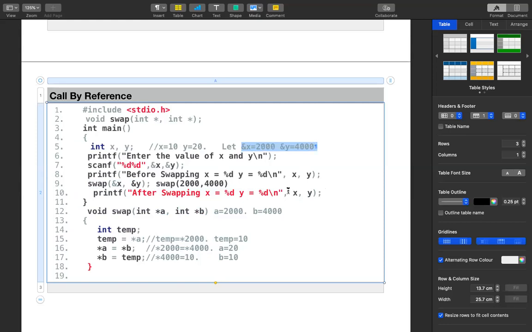So this is how we can swap two numbers using call by value and call by reference. I hope you have understood this program.